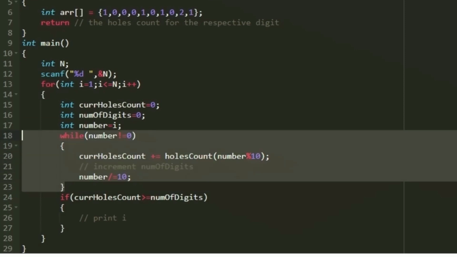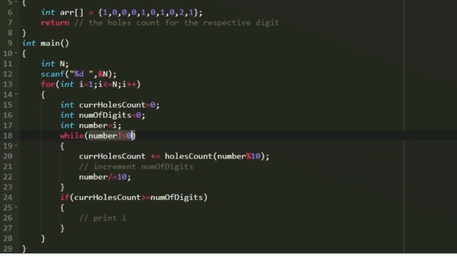Now we have to iterate through each and every digit. I am creating a while loop that iterates until number becomes equal to 0, and in every iteration number mod 10 will be the last digit, and we will be dividing the number by 10. We have to calculate the holes count for number mod 10. Using this function, I am calculating the number of holes for this particular digit number mod 10, and I am adding that number of holes to this variable named current holes count. In every iteration we will be iterating through a digit, so we can increment the variable number of digits.